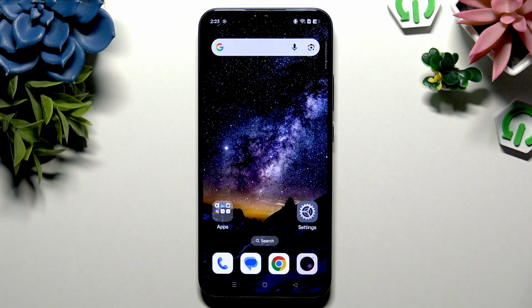In front of me is OPPO Reno15 FS, and today I would like to show you how you can change this device's theme.